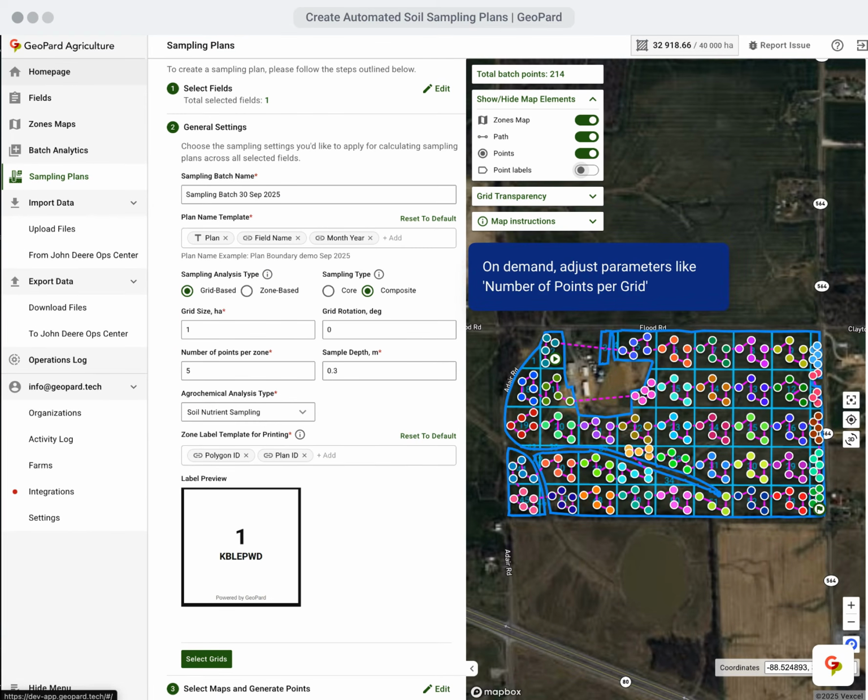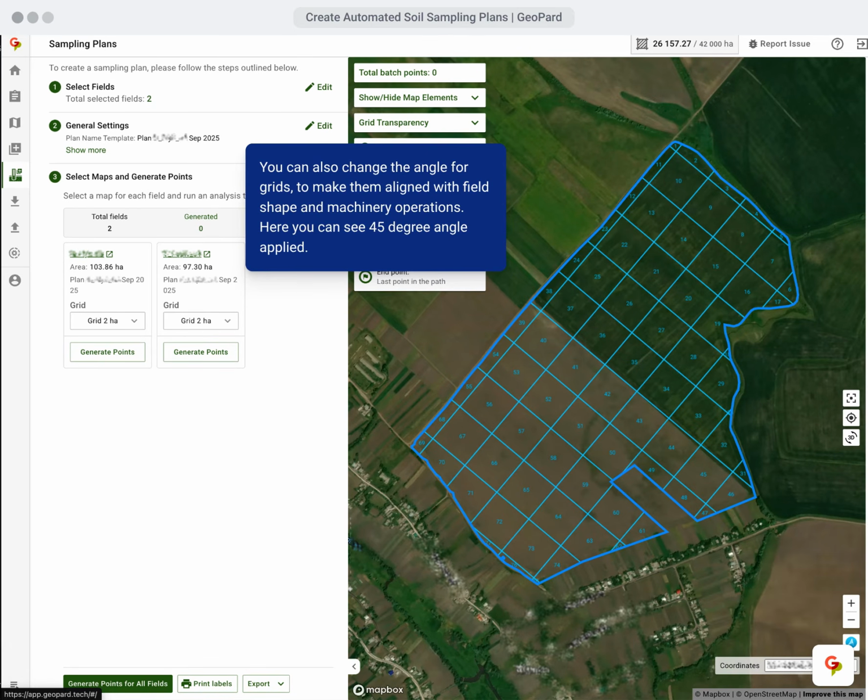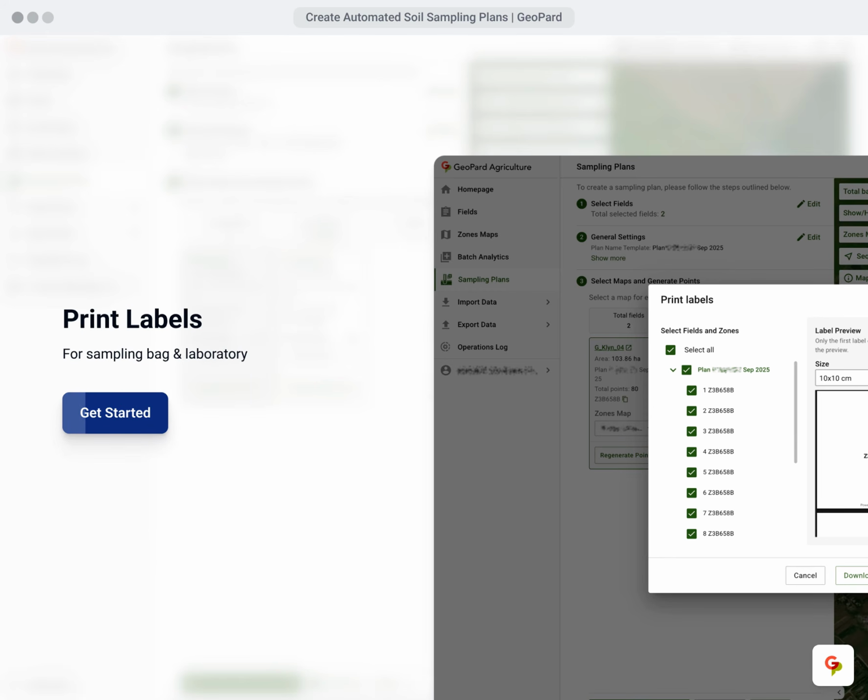On demand, adjust parameters like number of points per grid. You can also change the angle for grids to make them aligned with field shape and machinery operations. Here you can see 45-degree angle applied. Now you're ready to print stickers for soil lab and bags. In GeoPard, you can flexibly configure label names.